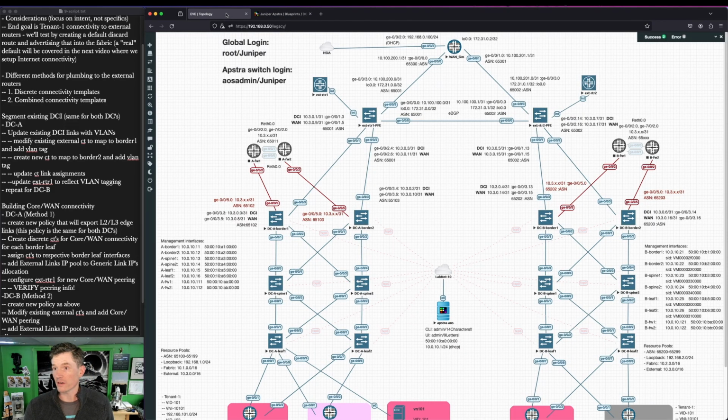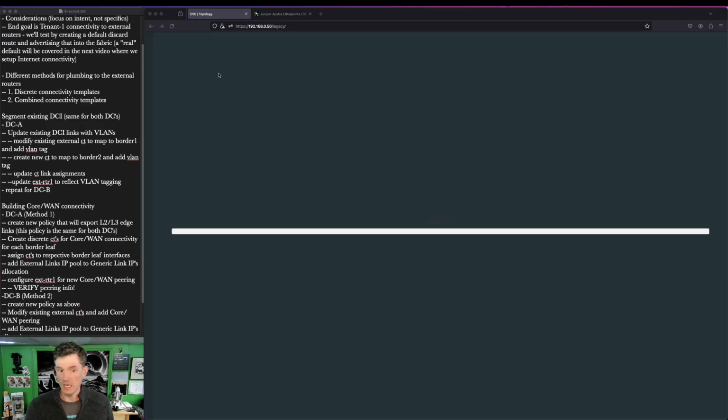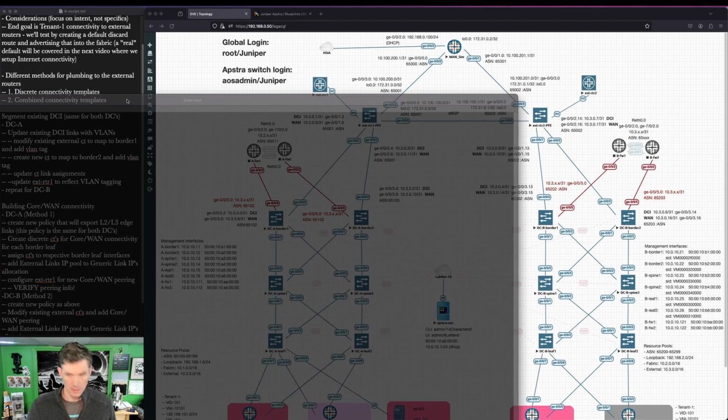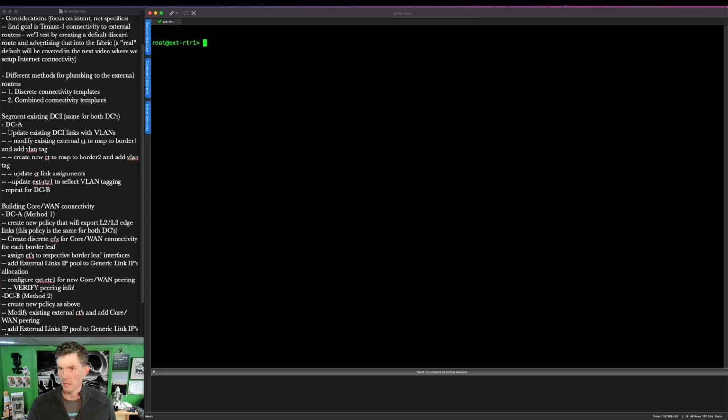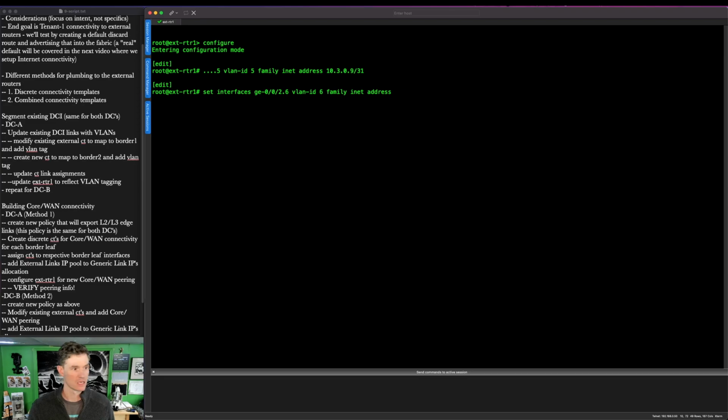Let's go configure this router everything's connected to once again. And add in these VLANs for our core WAN connectivity. Configure, set interfaces ge-0/0/1.5, vlan-id 5, family inet, address 10.30.9/31. Set interfaces ge-0/0/2.6, vlan-id 6, family inet, address 10.30.11.1/31.